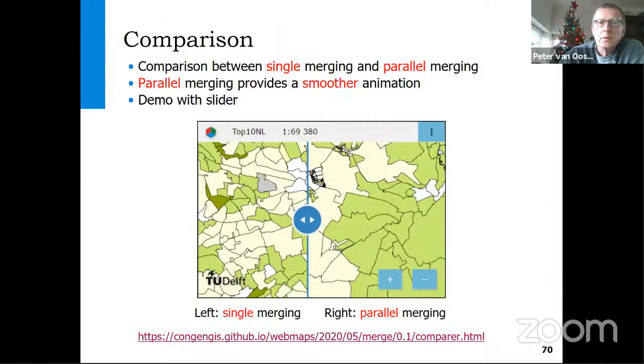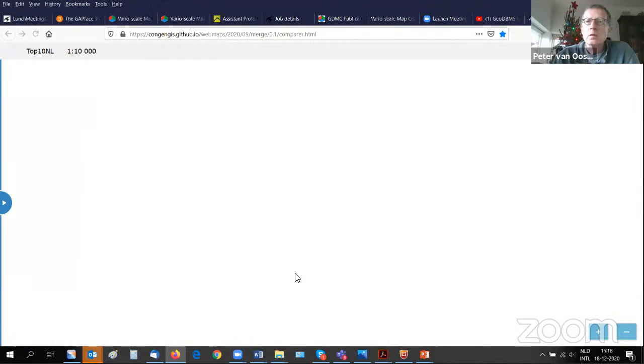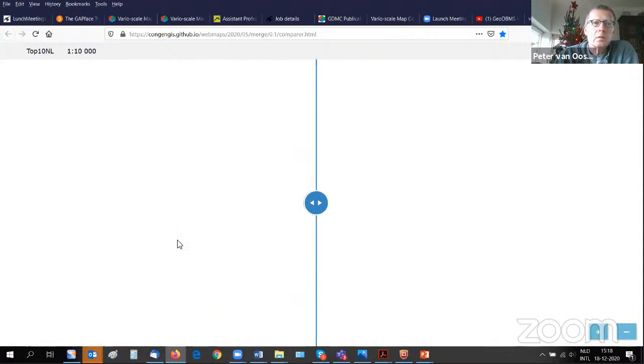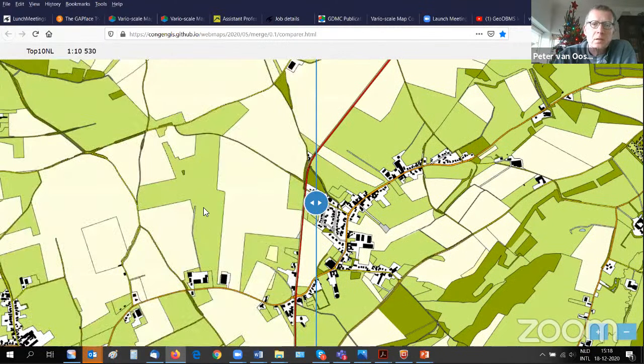We also developed a tool to see the difference between the single step merging and the parallel merging in the same small area, with a slider in the middle where you can see the difference. Let me try if it works. Yeah, now loading the data. The slider is over here. Data loading always takes time. Okay, here the data is.